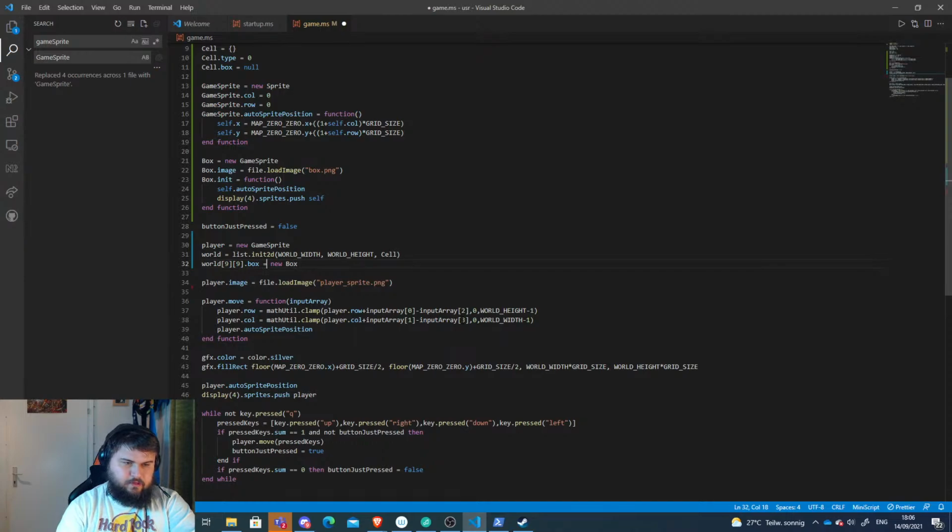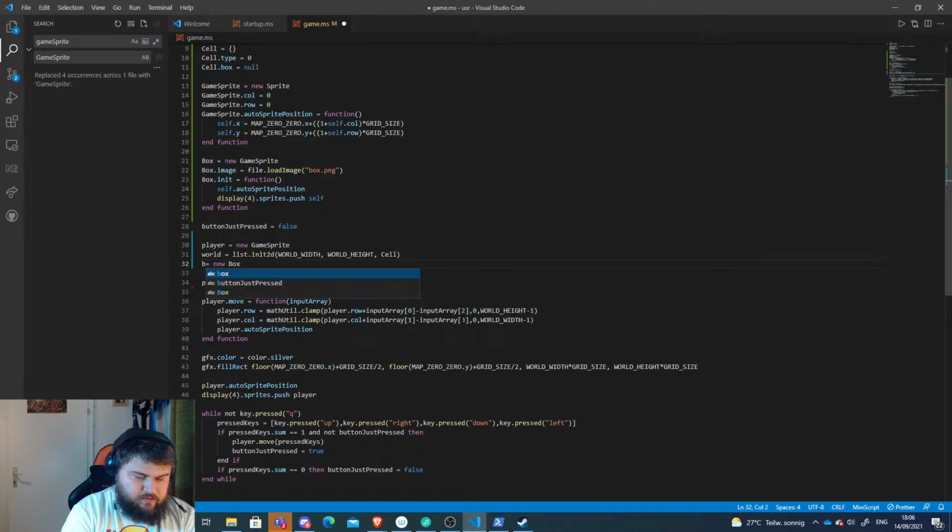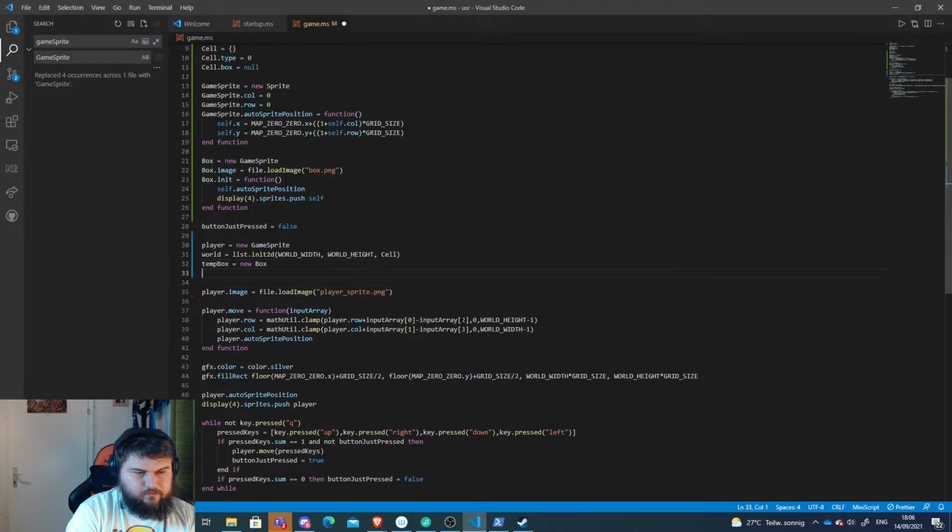or, see, temp box is a new box. Temp. Now this is interesting. Because the box knows where it is, and then also the cell knows where it is. Well, the cell does actually not know where it is, but the cell has an index.